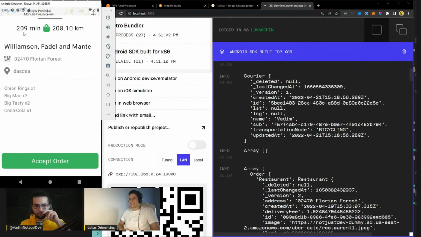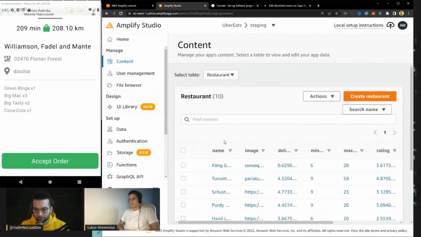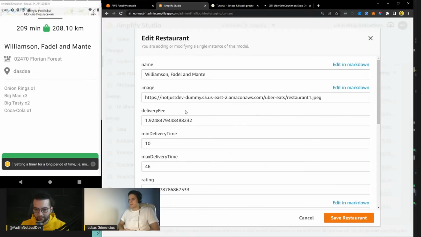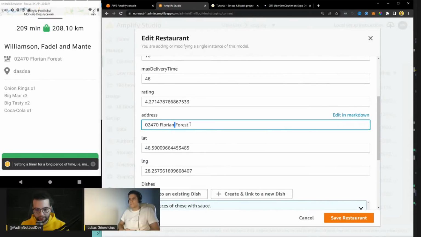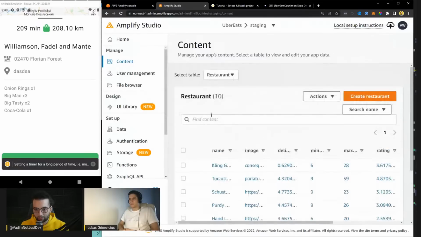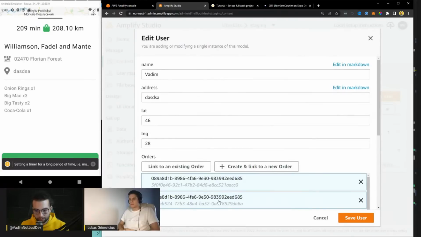Here, what do we have? We have information about the restaurant. It's working. The address as well, because we can see it in the restaurant: Williamson. We see his address, Florian Forest, and that's it. That's everything that we need to know from the restaurant. And the same thing for the user. We see the end address that is here.